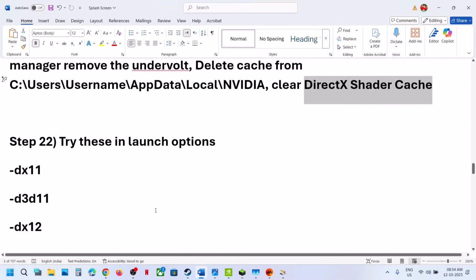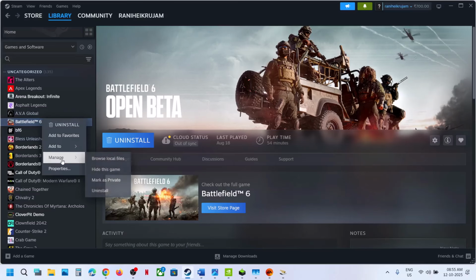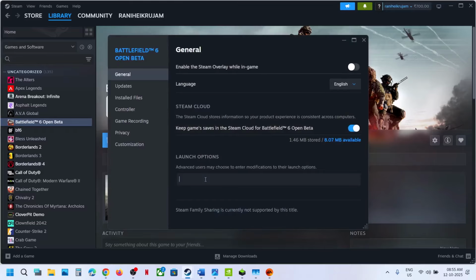Next step is to try these in launch option. For this, if you have the game on Steam, you can right-click on the game, select properties. In the launch option, you can type in -D3D11. Now you launch the game and then check. If that does not work, you can type in -DX11, launch the game now, check. If that does not work, type in -DX12, launch the game and then check.